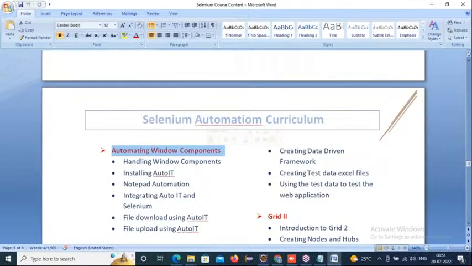Nothing to worry. We have some open source Windows automation tools, like AutoIT, Sikuli, Robot, these Windows automation tools are there. By using any one of the free Windows automation tools, we can automate and execute it. Here, using AutoIT, I'll tell you how to download, how to install, how to write AutoIT code, how to compile the code, how to associate this AutoIT code with the WebDriver script. Everything we will discuss.